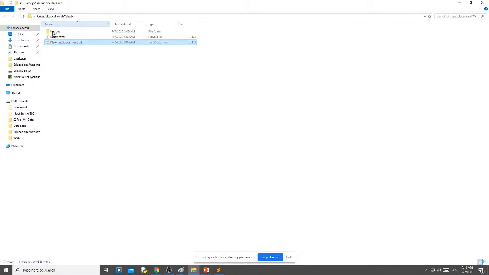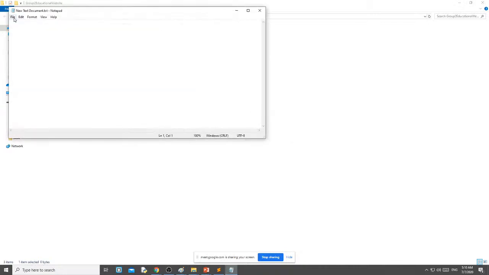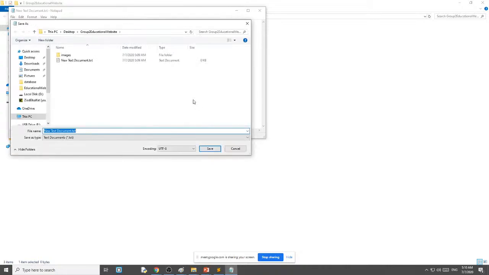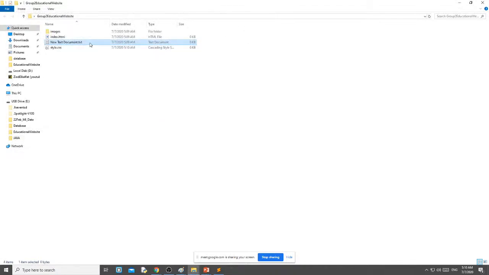Another page we want is style.css. The CSS file is used to style the web page. Here we are concentrating only on the design. See, this is front end web development. Here we will learn how to design a website.